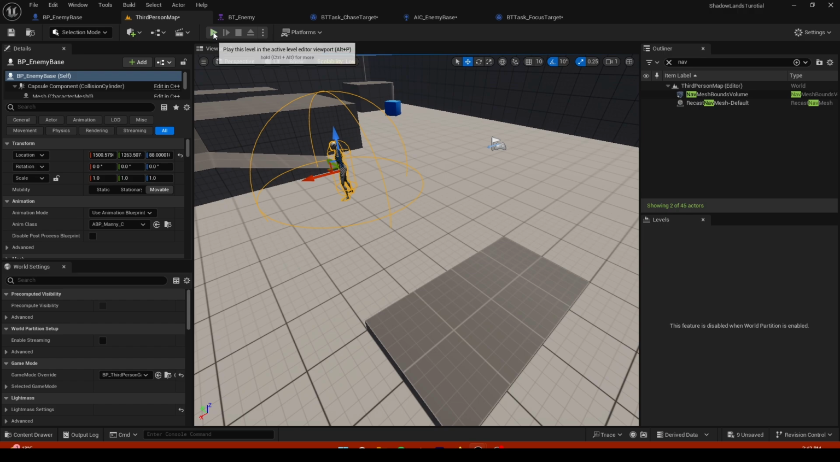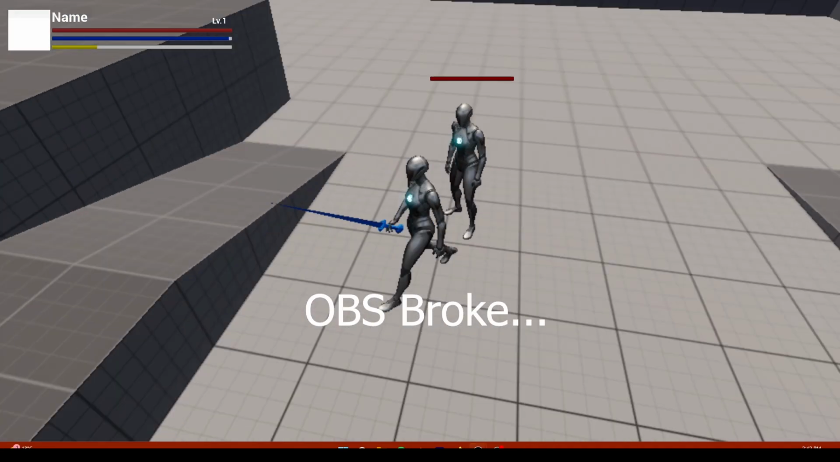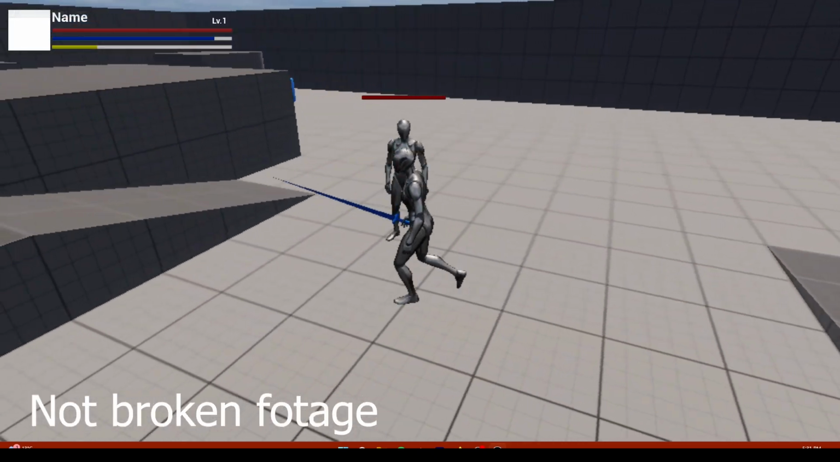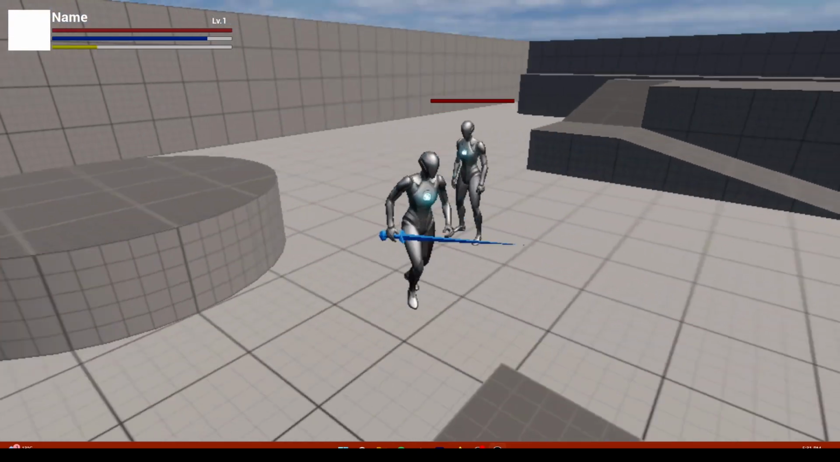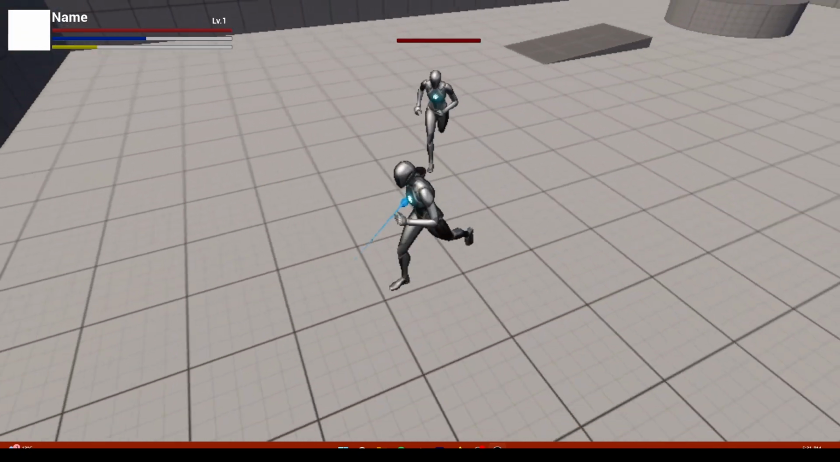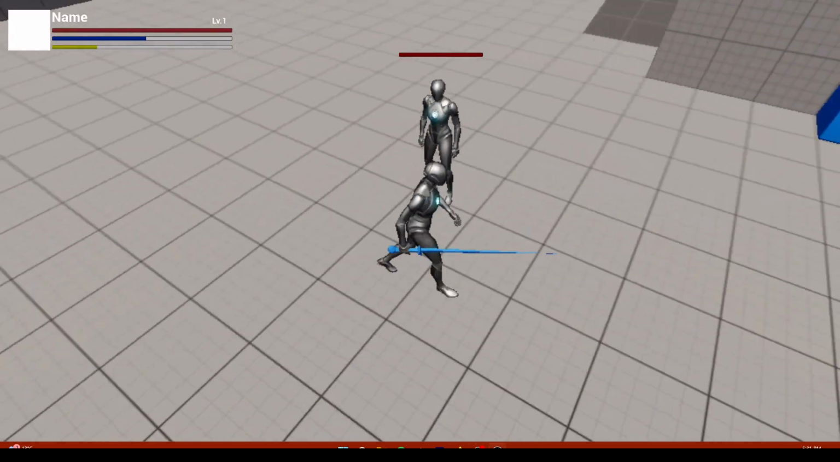So if we play, this is how it's going to look. We get into range and you can see he's always focusing on me while standing. If we run, for example, you can see now it smoothly rotates his body, not like jittering and stuff.